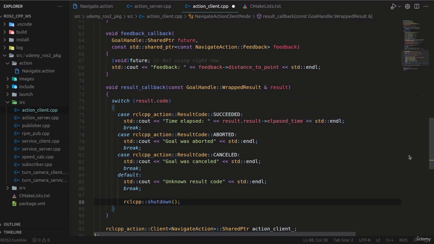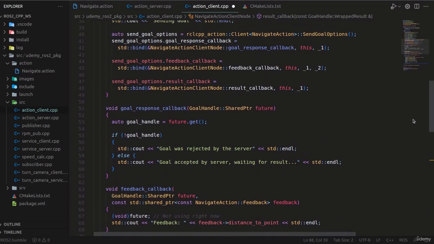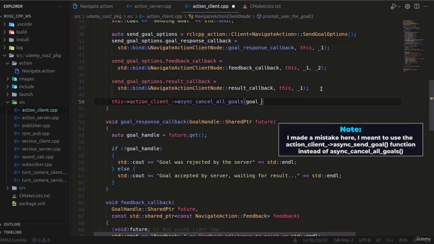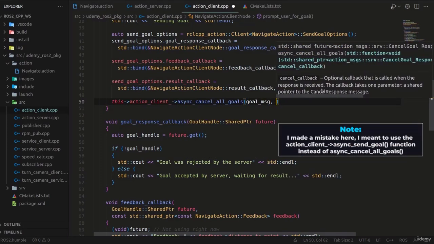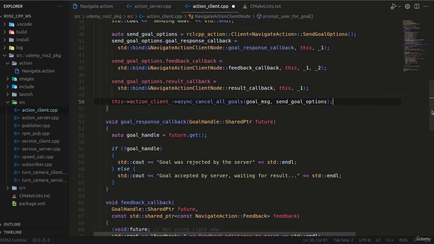So the last thing we need to do is go back into our function where we define our goal options and actually send the goal to the server, which we can do with the async send goal method of our action client. This will take in the goal message we loaded earlier and the goal options, on which we specified all our callback functions. Alright, and that about covers it.